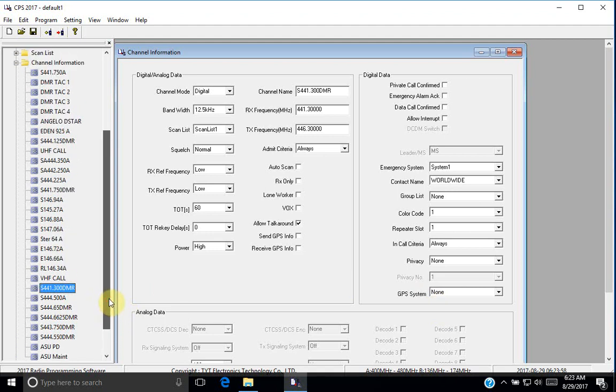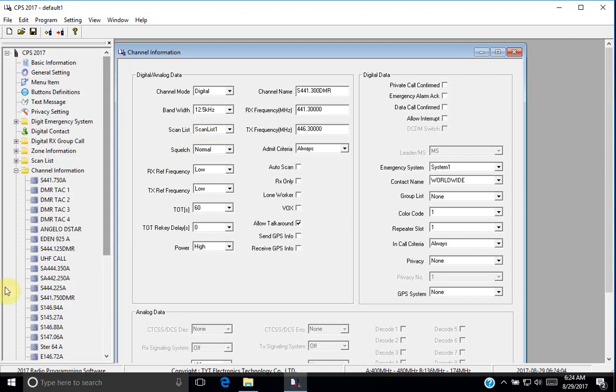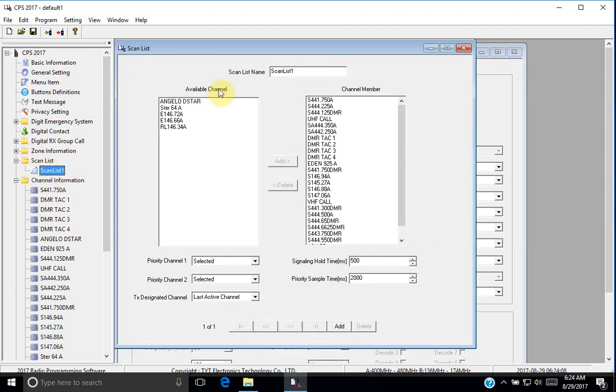Now, one catch here that you'll run into if you don't know about it is you can set your scan list, but you still have to go to scan list and then add from the available channels into the channel member. You can also set priority channel 1, priority channel 2 if you want that capability. TX designated channel, whether it was your last designated channel or if you always want to TX on a certain channel. Some applications you may want to do that.